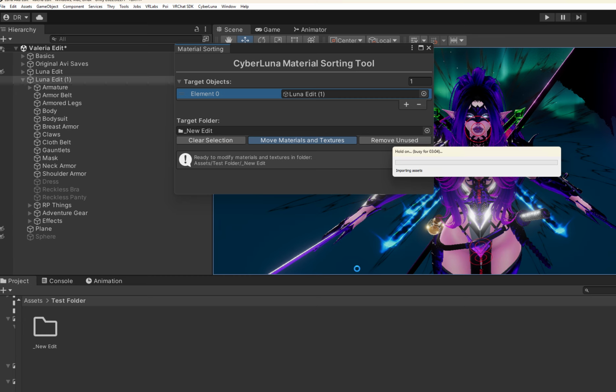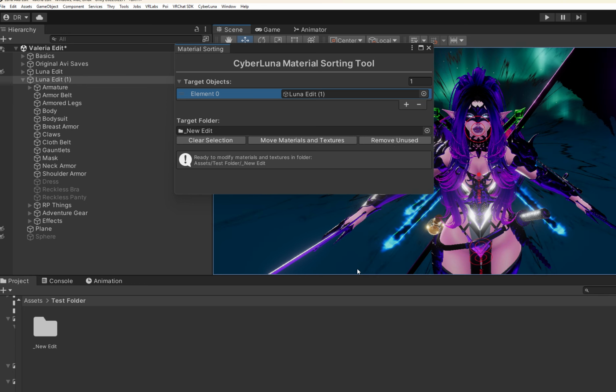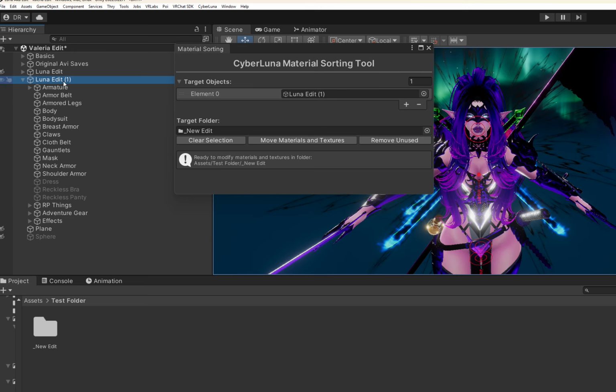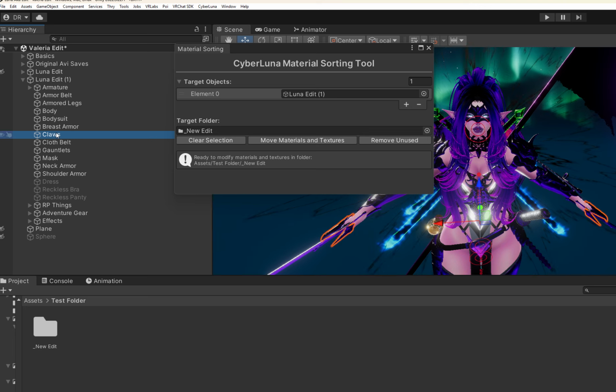This is taking... Yeah, as you can see, it is keeping the compression and everything intact. And that's why it takes a bit. But your stuff remains untouched, your original stuff, as you can see. And now we have this new clone with its own materials.